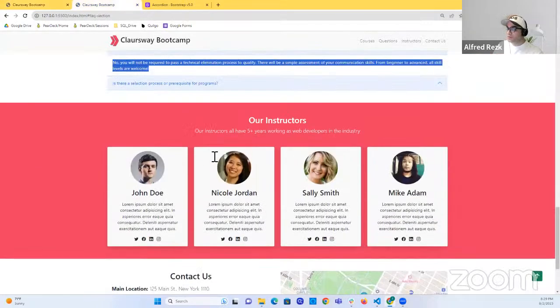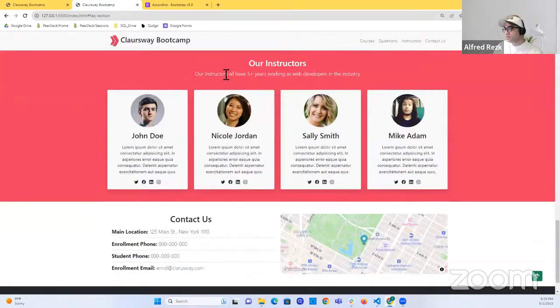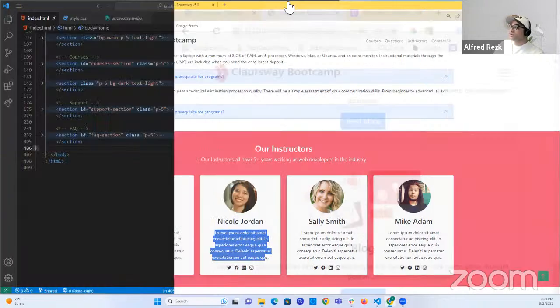Okay, now let's work on the instructors section. In the instructors section here, we just have a section with that main background that we created, BG main, and you have multiple cards, and we're going to use the Bootstrap icons to add the social media icons. Pretty straightforward section.